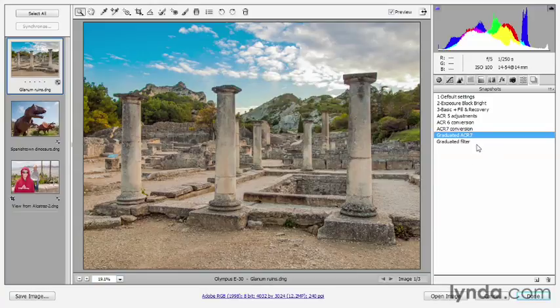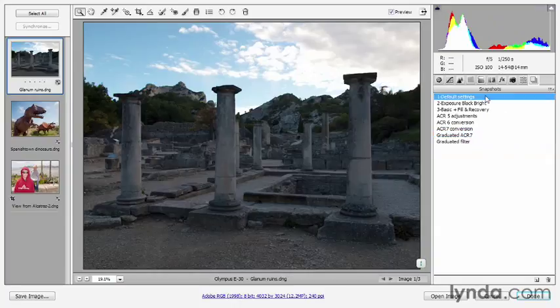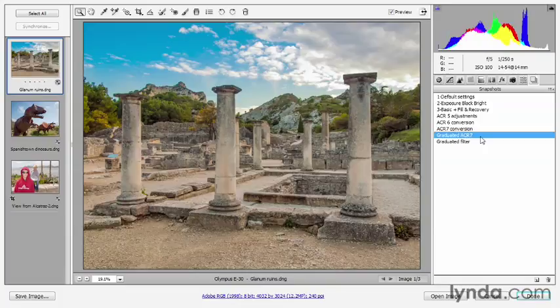And now, just to give you a sense of how far we've come with this image since I first opened it, here are the default settings. Oh, just terrible. And here is the effect of the work that we've done. So that's how you work with the spot removal tool as well as the graduated filter. In the next movie, I'll show you how to work with the most complex of the tools, which is the adjustment brush.